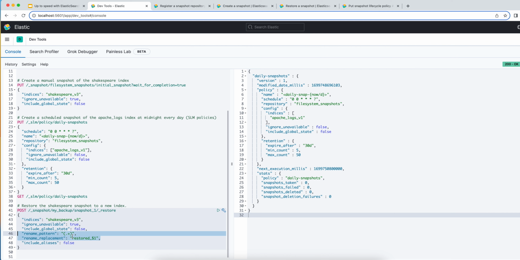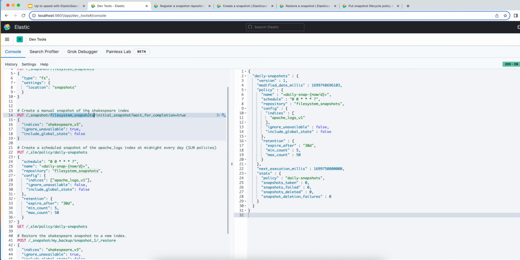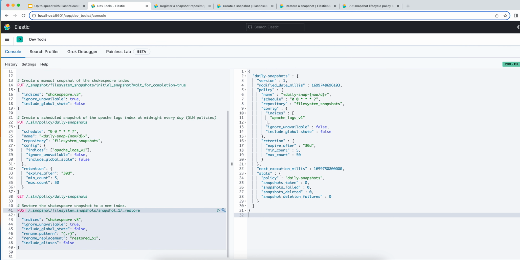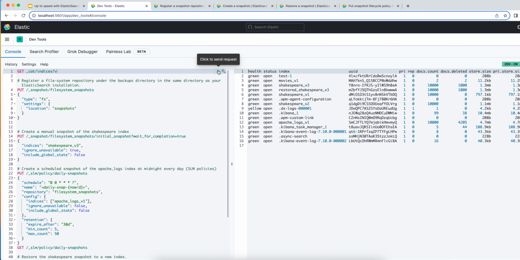Why we need to do this rename is, of course, you can't have two indexes with the same name. And if we just did a restore without this information, we'd end up with a conflict because this Shakespeare v3 index already exists. So we need to rename it. And the rename pattern and the rename replacement are a nice way for you to configure how it gets renamed. So that looks good. I just need to replace the name of the repository and the name of the snapshot. There we go. Okay, let's run it, and we'll check our indexes again.